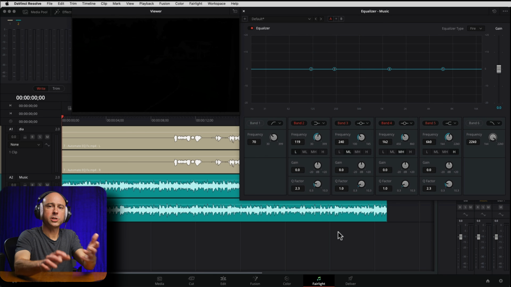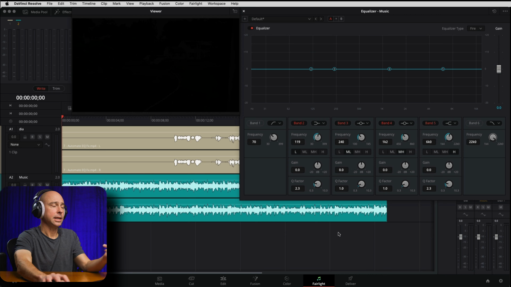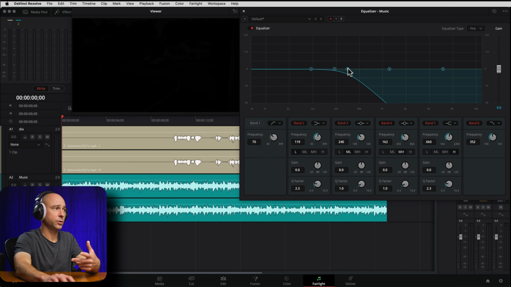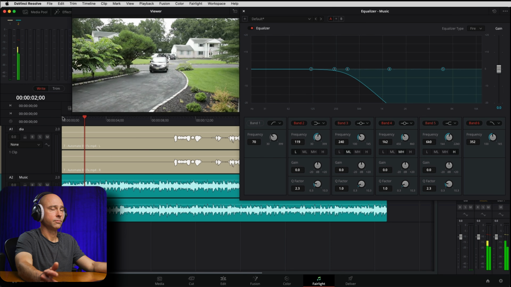So now we want to start by creating that thumping bass sound. How do we do that? In our EQ, the easiest way is to turn on band 6, and we're just going to bring this back to around 350 hertz or so. So now when I play through the music, if I just show you in the timeline here, it's just going to sound like thumping bass.